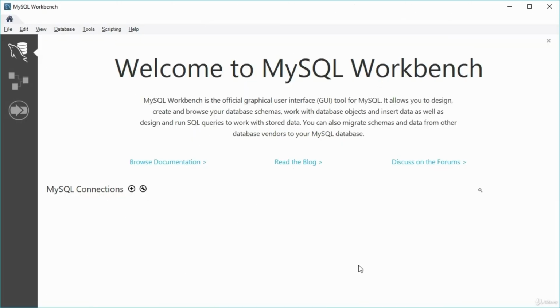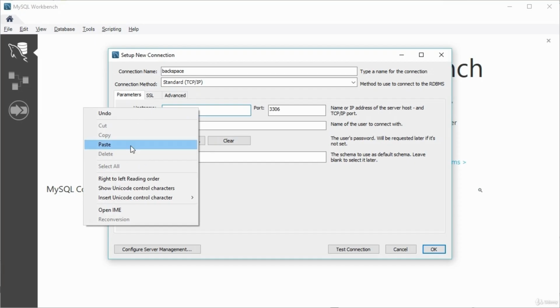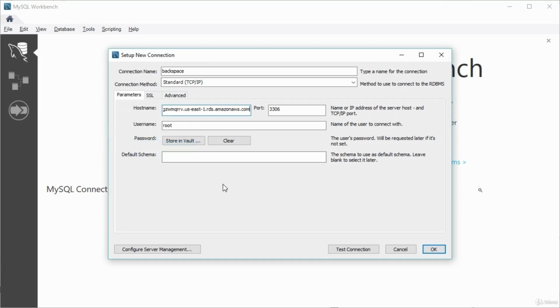Okay, so here I am in the MySQL Workbench, and down the bottom there we can see the MySQL connections. We don't have any as yet, so we just click on the plus sign next to it and we'll add our connection to our RDS instance. So we just give that a name. I'm just going to call it backspace, that will be fine. Now the host name is going to be that connection string that we got, or that domain that we got from our RDS console, and it's not going to have the :3306 on the end of it. It's just going to have the domain details, the host name details.